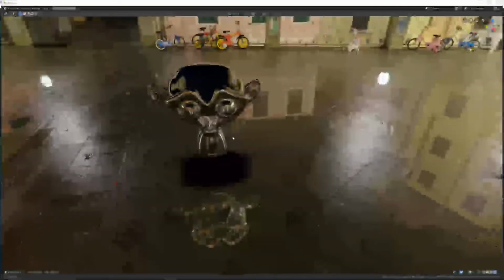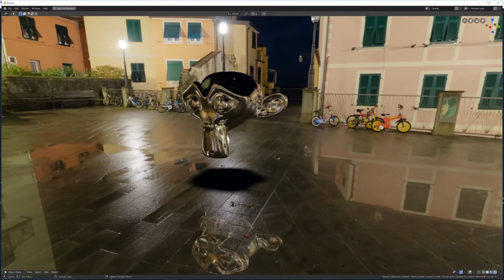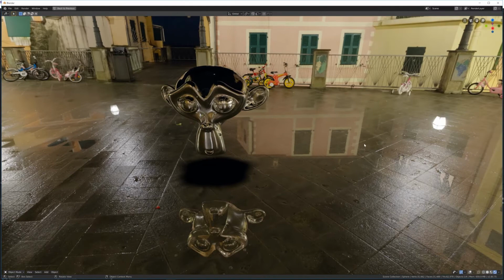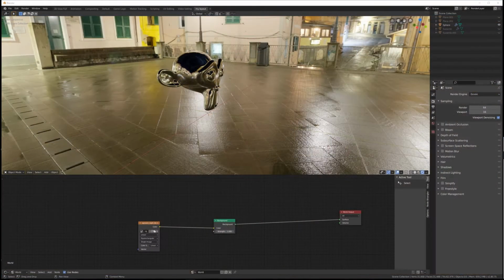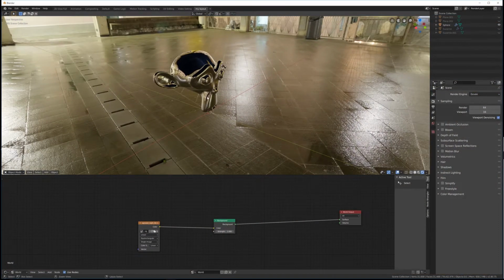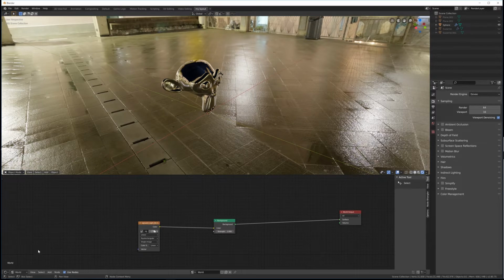In this tutorial, I'll show you how you can create a shadow catcher with reflections in EEVEE. So the first thing to do then is go into the shader editor and go into the world tab down here and then add a HDRI background with these two nodes, background node and a HDRI image.